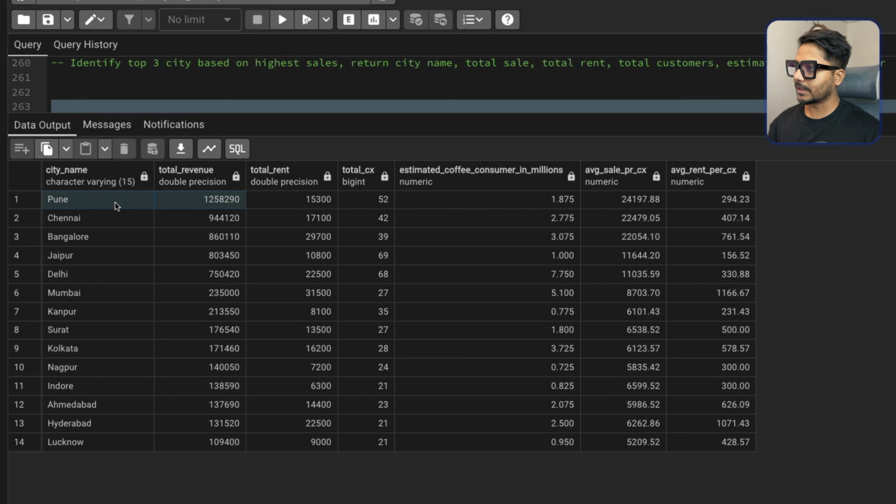Okay, so the first city is Pune, which has 1.2 million in sales at the moment. The rent is 15,300, the total customers is 52, and the estimated coffee consumers is 1.8 million. The sales per customer is 24,000, which is the highest compared with everything else. The average rent per customer also seems to be less than the rest of the cities: here it's 1,000, here 700, here 1,100. So this is one of the good options we would recommend, Pune.